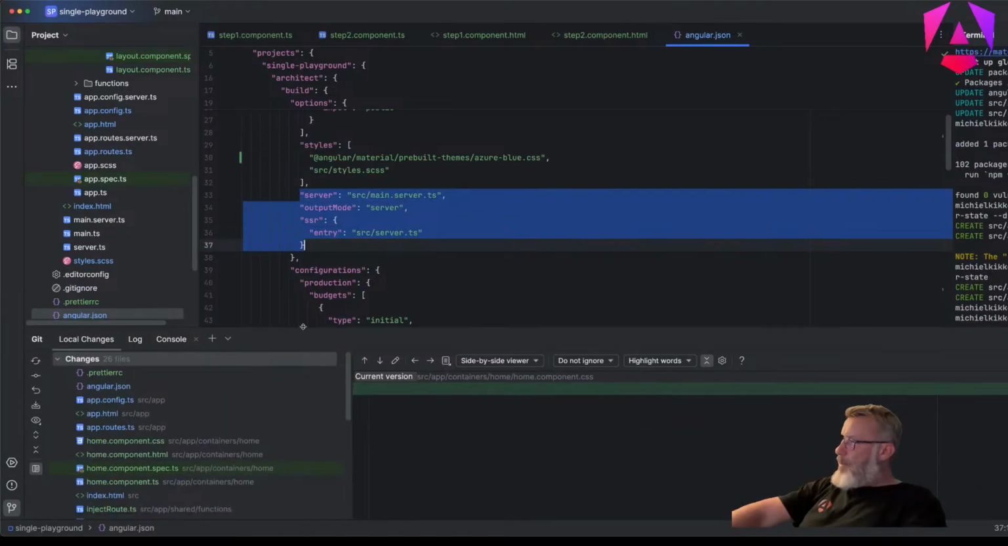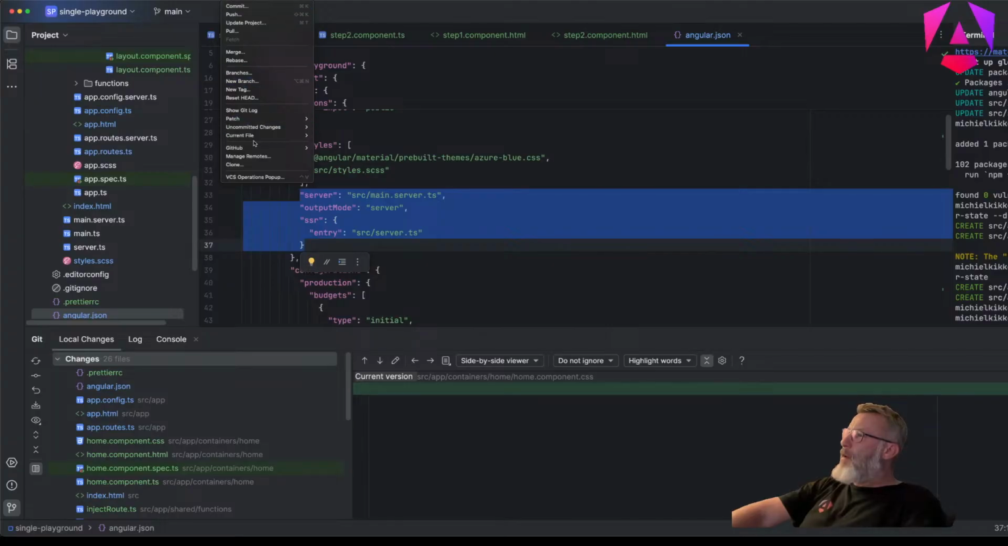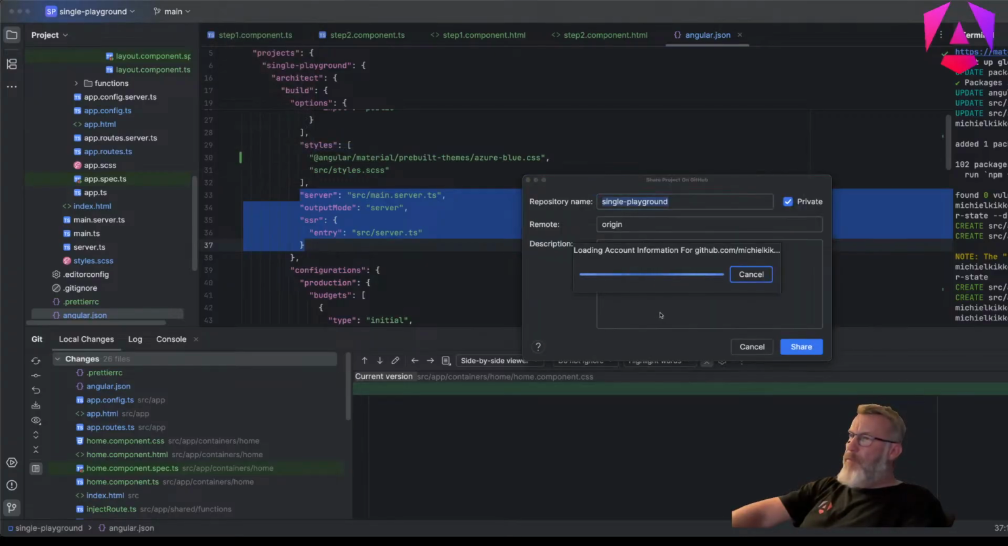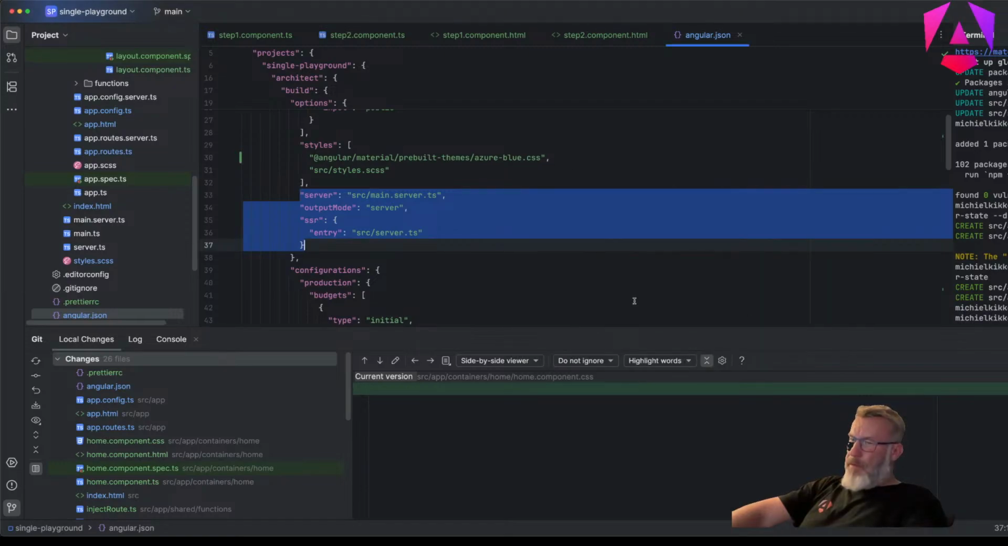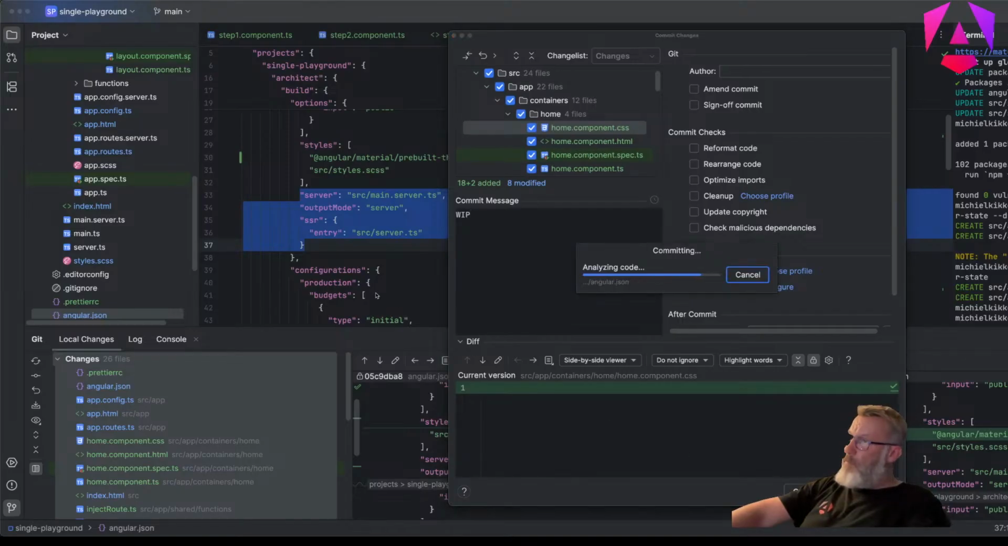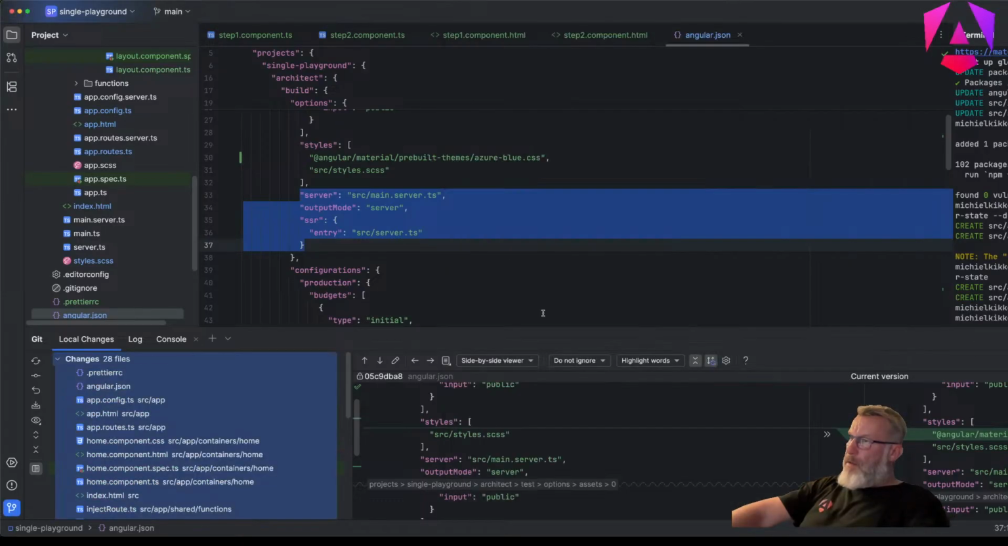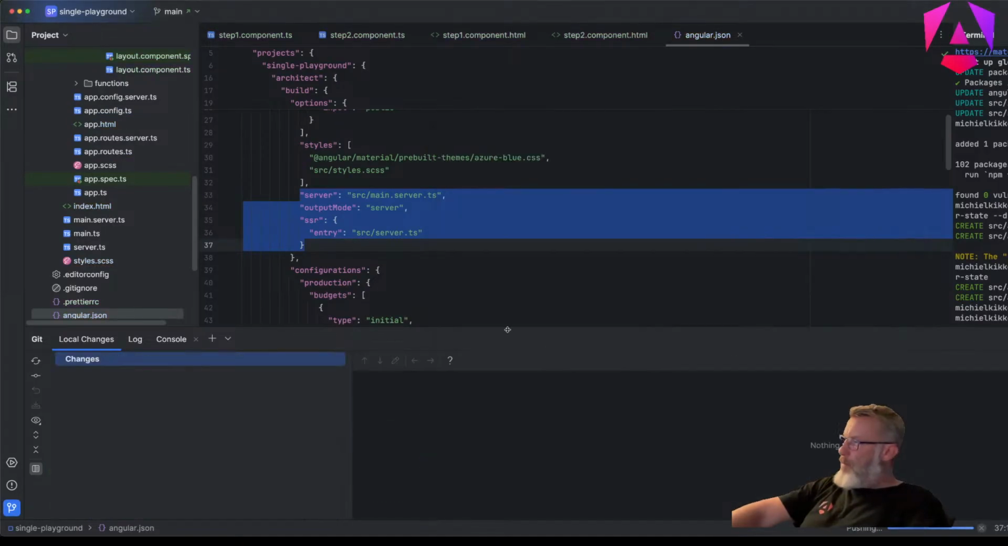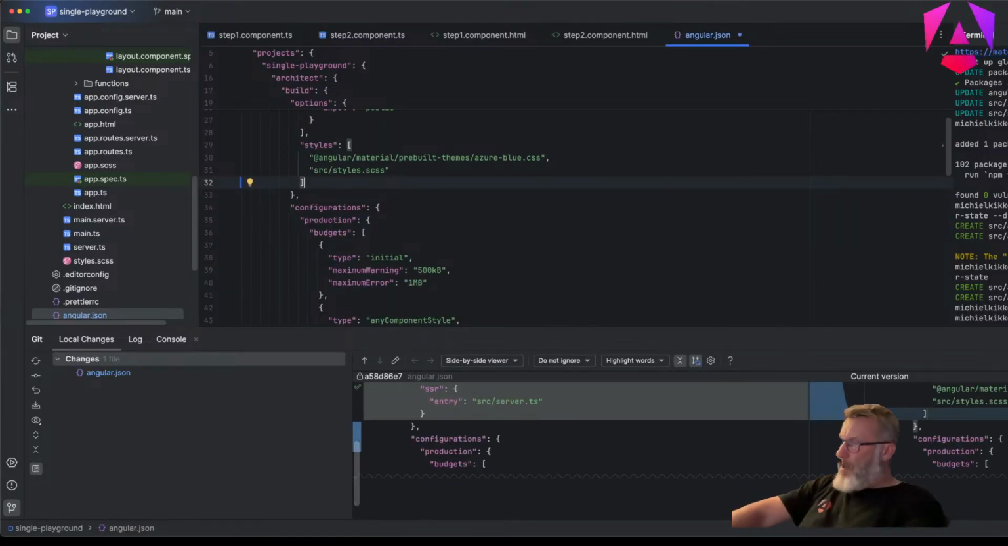Let me just commit this, by the way. GitHub, share, not private. Whatever. No, don't fucking analyze. Just commit it. Go. Okay. I'm just gonna get rid of this. I don't want to have this anymore.